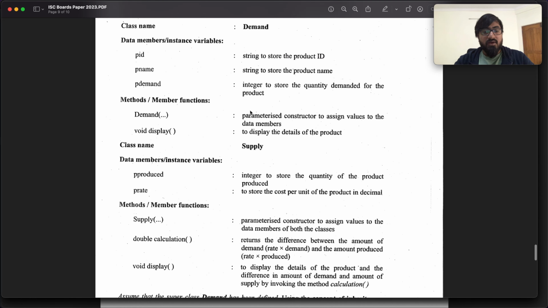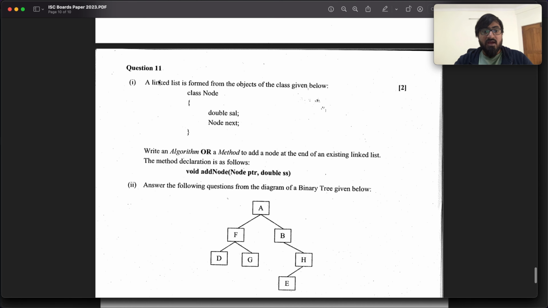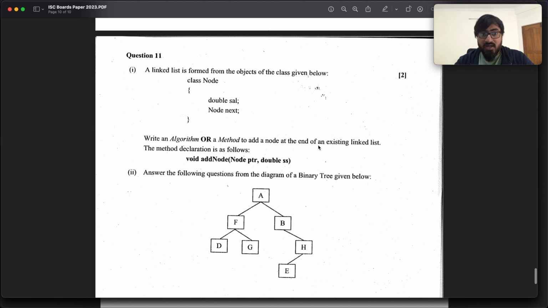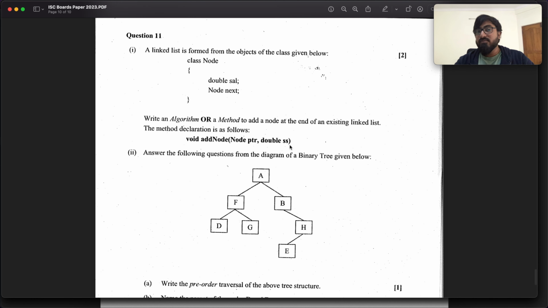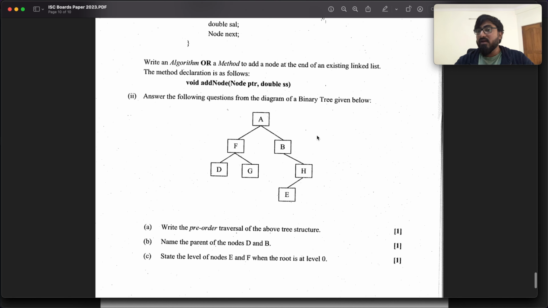And then you have this question on inheritance. The third question is about writing a function on a linked list, which is to add a node at the end of the existing linked list given by this pointer, with this value. And then there is a question on binary trees.